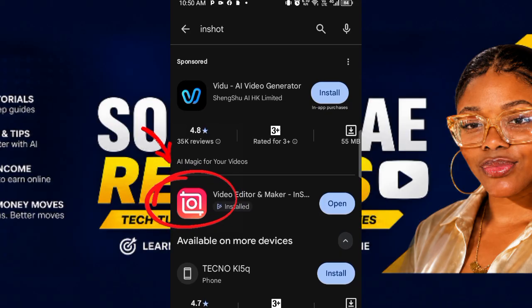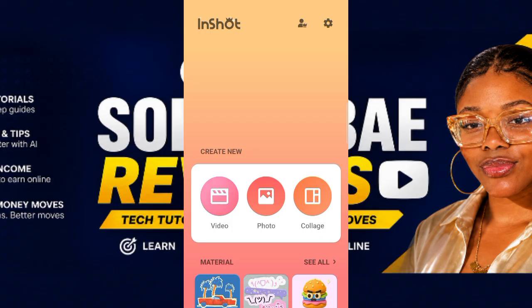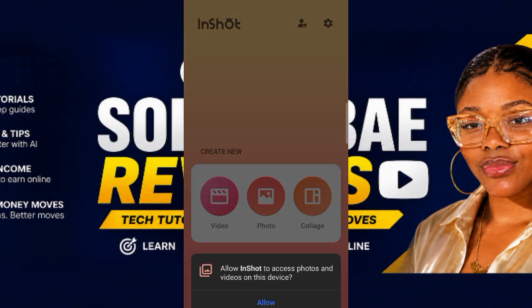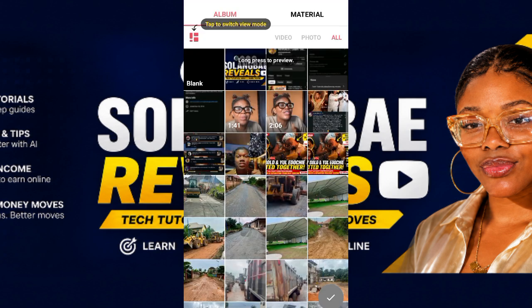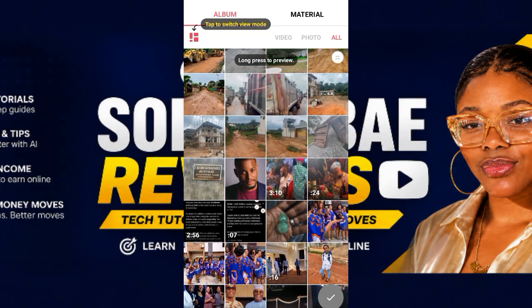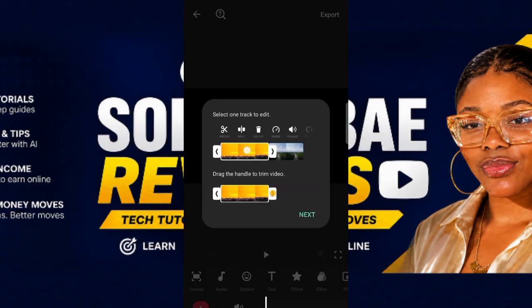Now, because I already have it, I'm just going to go ahead and open it. On the video part, it says allow. You need to turn it on so that they can be able to access your phone. Click on allow. Now, that is when you want to work on a video. If you want to work on a video, you're going to select the video part. So let's say you want to work on this particular video. Let's use this as an example. Select on it. Click on next.